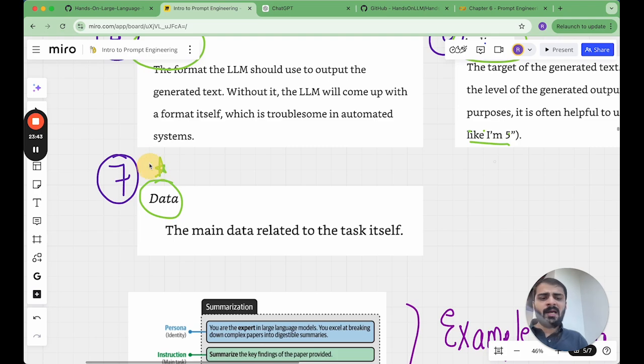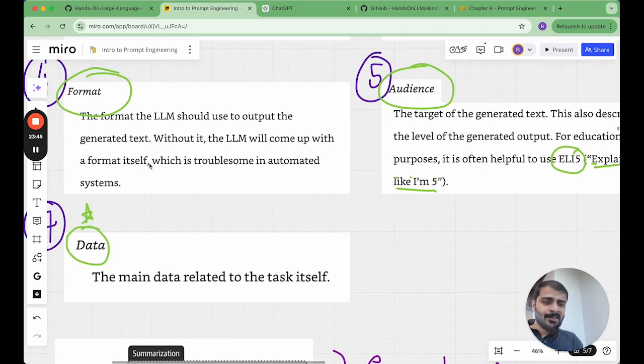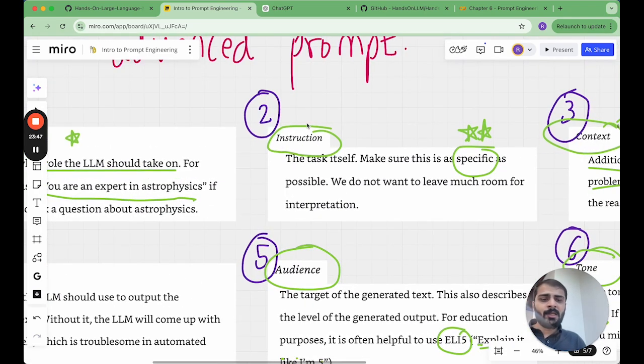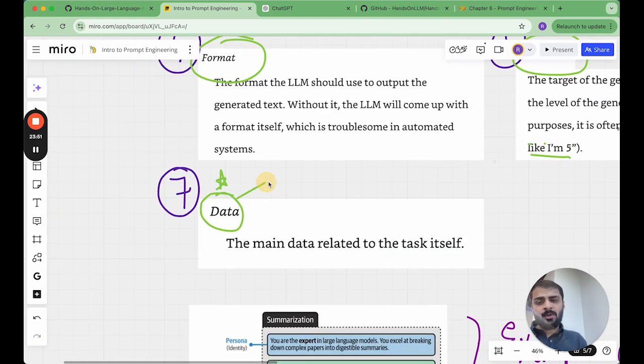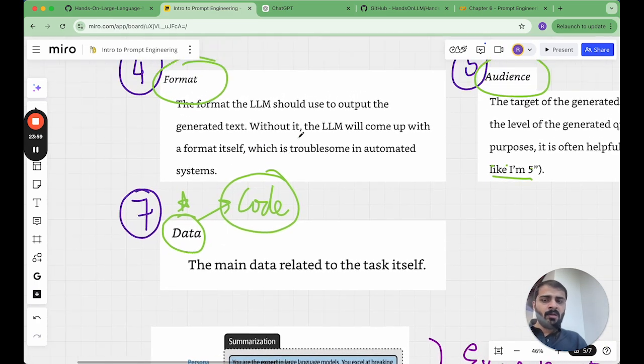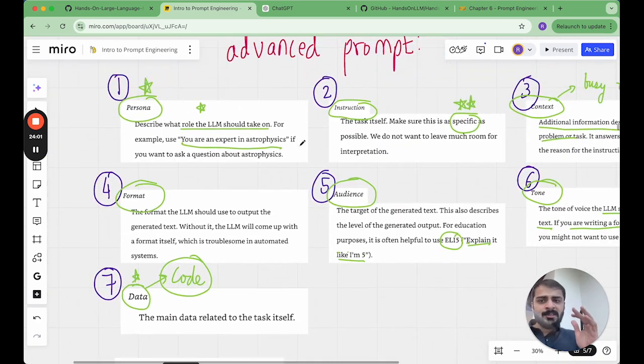And finally, the last point is the data related to the task itself. If you want ChatGPT to complete a code, that's the instruction. But the data related to the task is the partial code which you will give to ChatGPT, and you will ask it to complete this code. So keep these 7 points in mind.